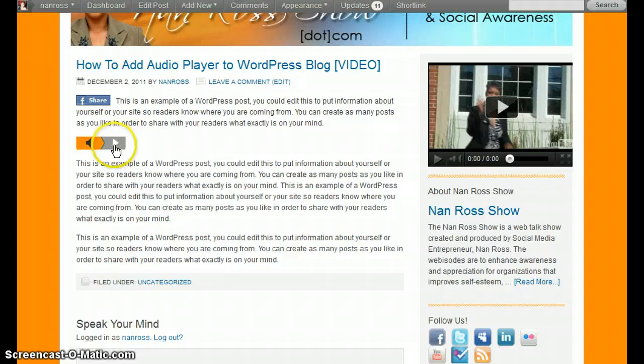So just play around with it and have fun. If you click on it, there you go. So having audio files is definitely a great way to entertain your audience and even showcase your music.